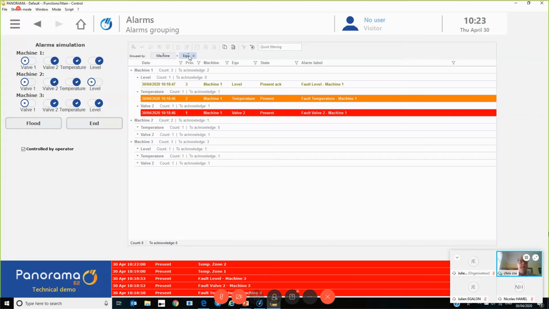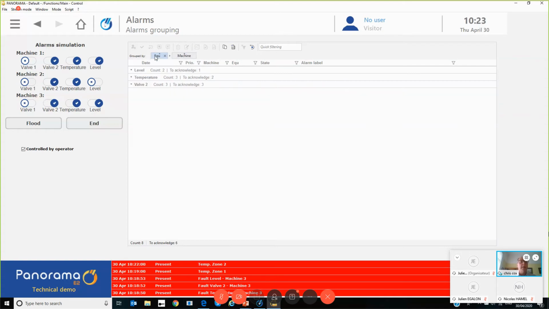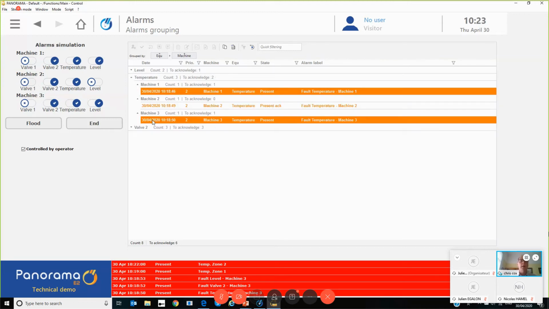Other things we can do is we can reorder dynamically. So here's now all the level alarms and then by machine. So if I'm just interested in operating on level alarms or just say temperature alarms, here's my machine temperature alarms and the ones that currently exist. So hopefully that's giving you the gist.